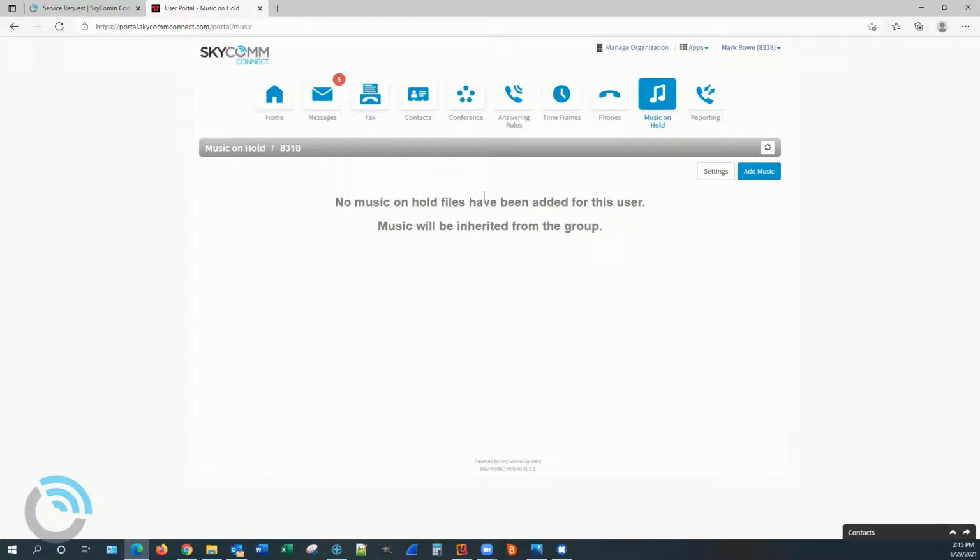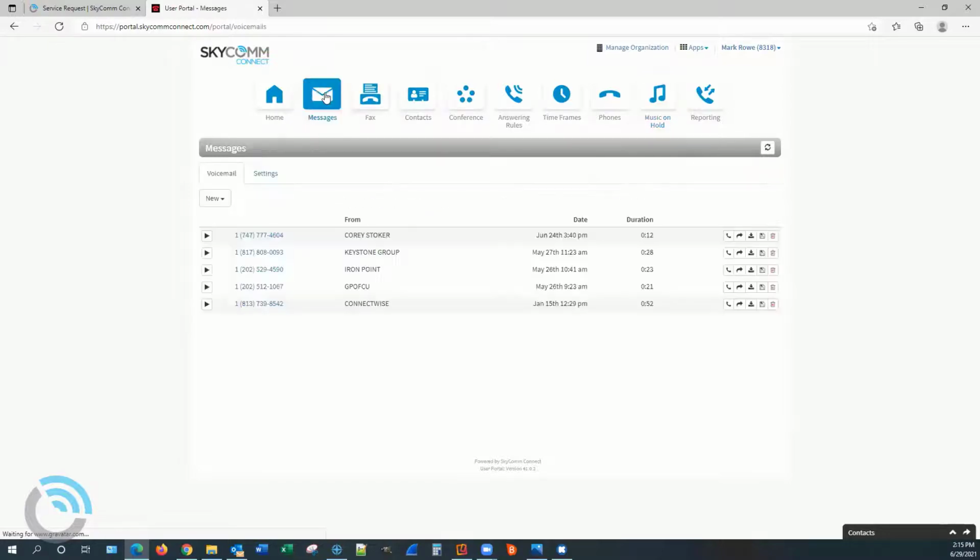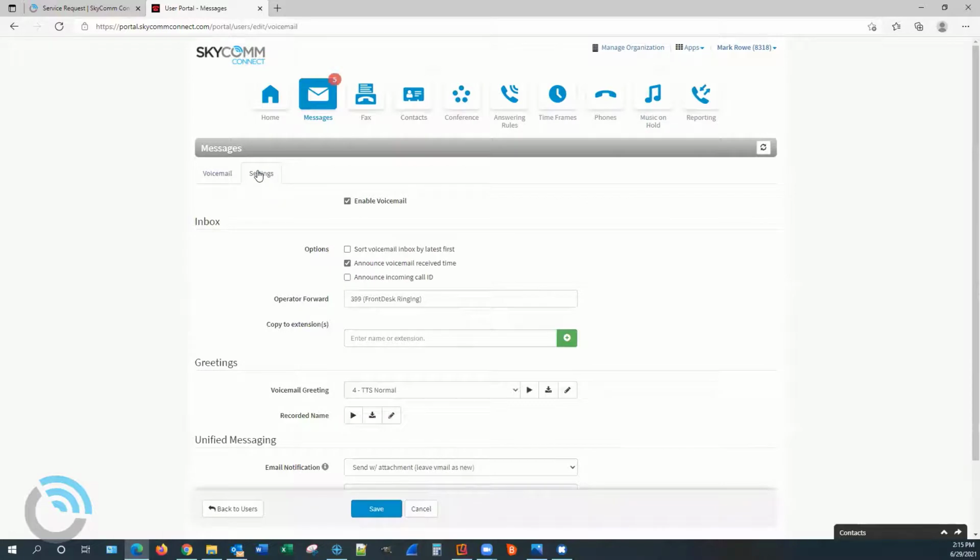One other thing I'd like to draw your attention to over here is messages. Now, you do know that if there's more than 8 messages, they'll show up in here. But this settings tab here is really powerful, because this is where you can set up your voicemail greetings very easily.